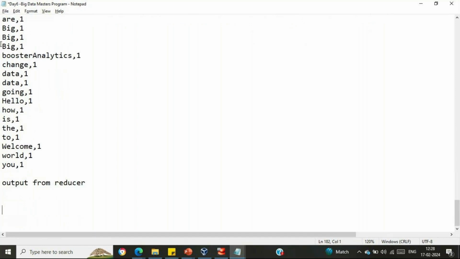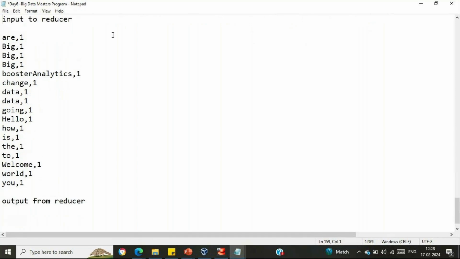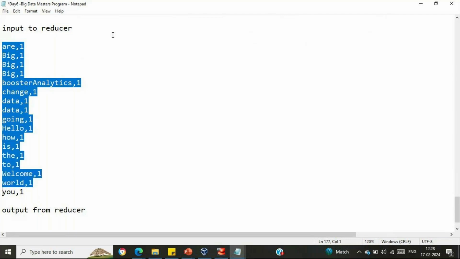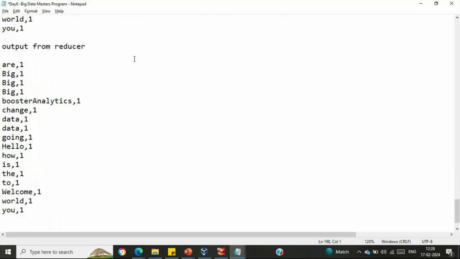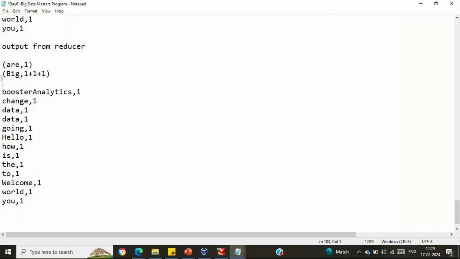Output from the reducer, what will it do? Let me copy it first. Okay. It is going to work in such a way that it keeps the key and works on the values. So what we are having, big one, so we are having three bigs, so it is going to keep the keys and work on the values. So these bigs are removed.